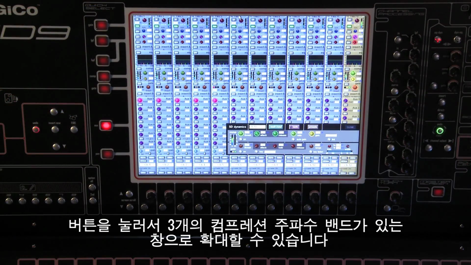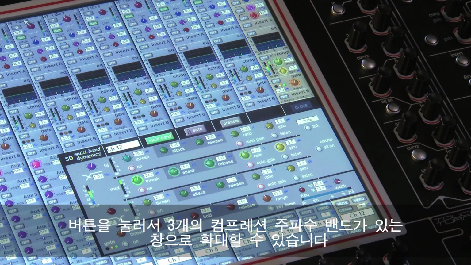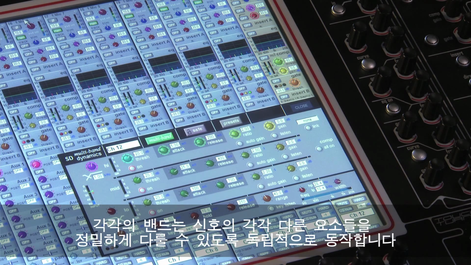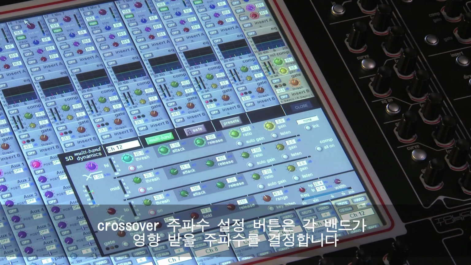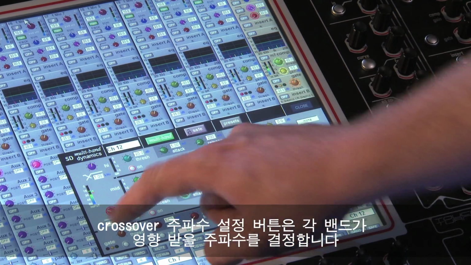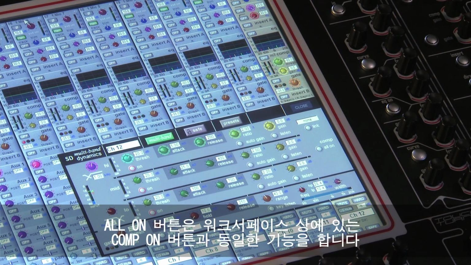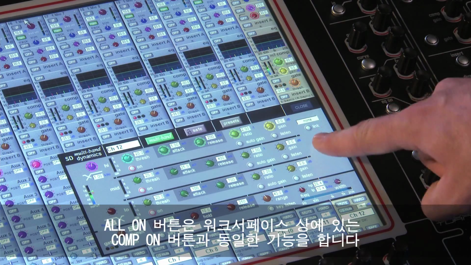Pressing the multiband button will expand the panel to include 3 bands of compression. Each of these can work independently to allow very precise processing of different elements of the signal. The crossover frequency controls determine the bands that will be affected. The All On button is the on-screen equivalent of the work surface Comp On button.